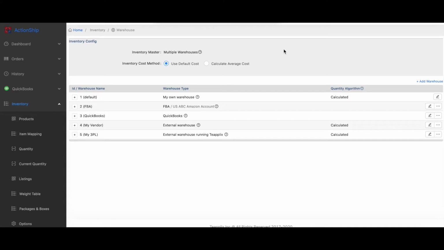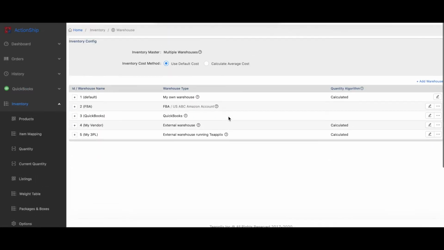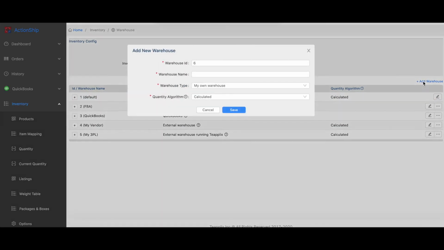The first step is to add each warehouse to ActionShip. This is done on the Inventory Warehouse page. Each warehouse has an internal ID, which is the key to identify a warehouse in ActionShip. There is always a default warehouse with ID 1. You can click Add One to add additional warehouses and specify the warehouse type.